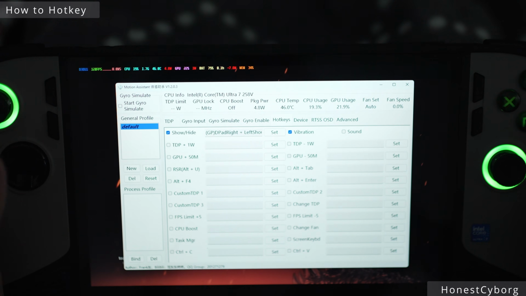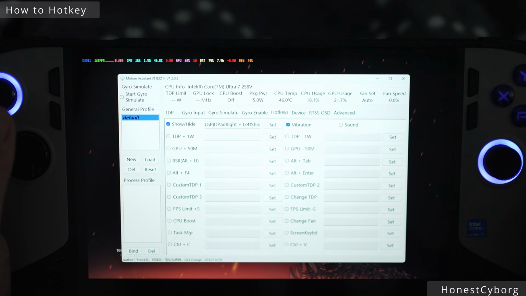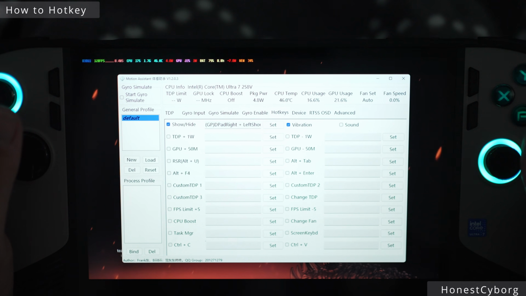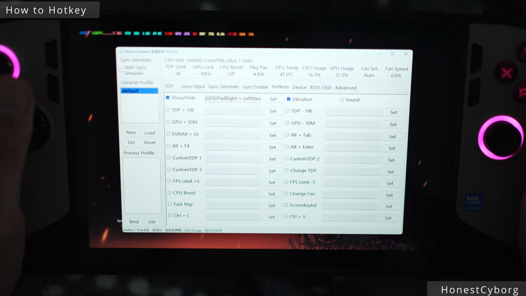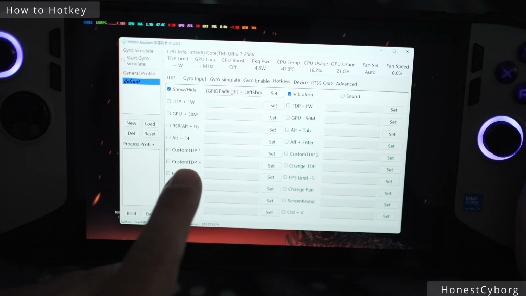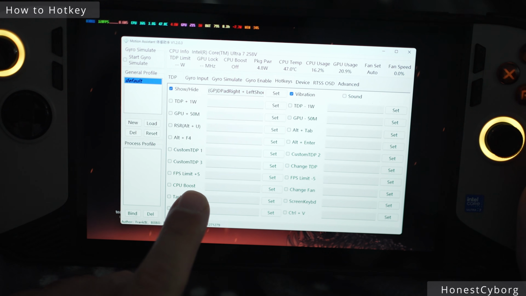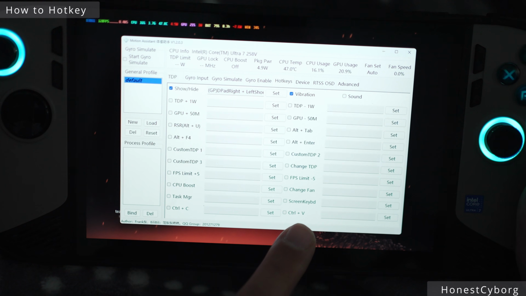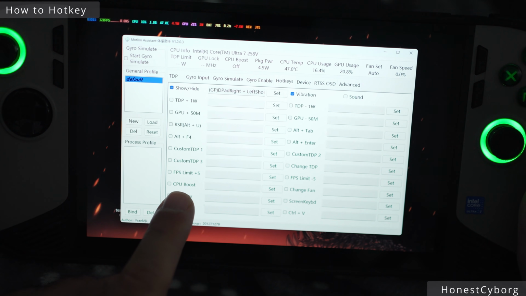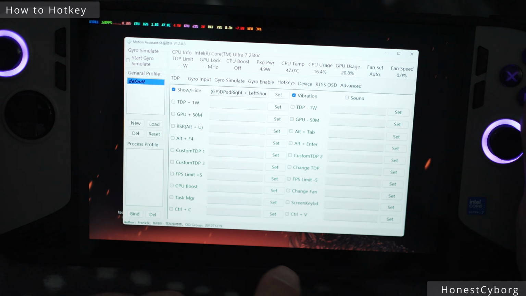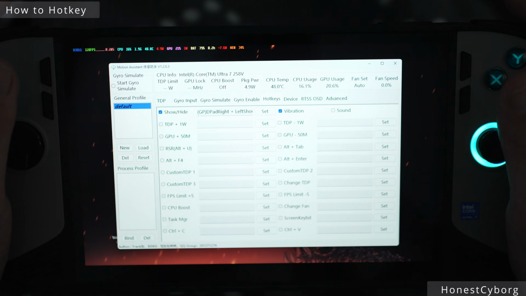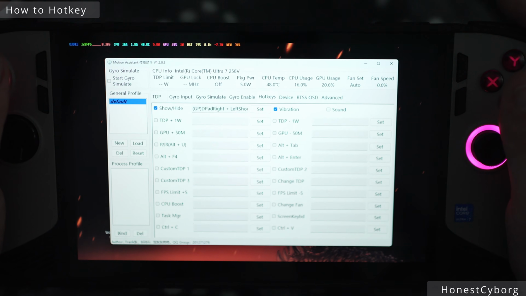So every time you press certain buttons, the TDP will go up 1 or -1, which is great for a lot of different reasons, because you don't have to do it manually from now on. You can also assign custom TDPs, you can have your FPS limiter, you can change the fan speed, you can have your task manager, you can even enable and disable CPU boost by just pressing a few buttons. So these are really nice options. Make sure you check it out to make your life easier.